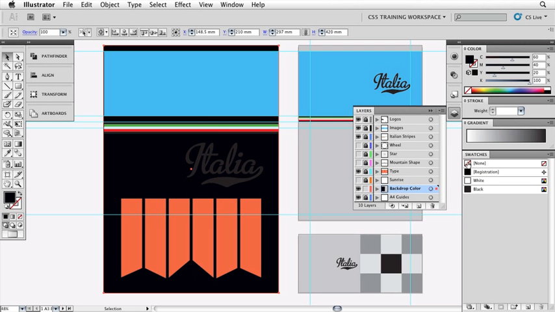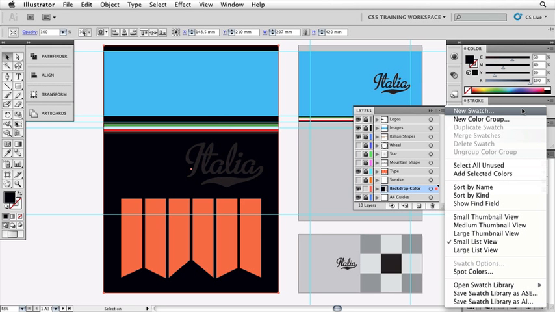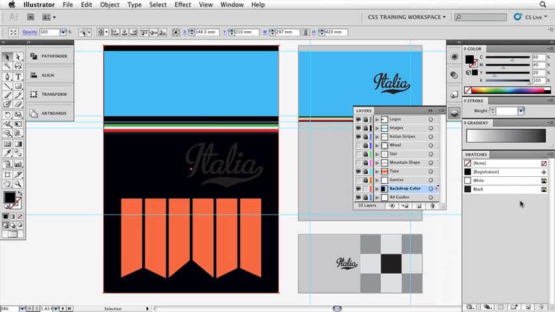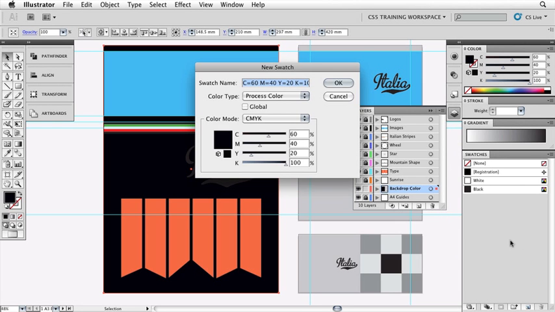Now there's a couple of ways we can do that. In the swatches panel down here on the lower right hand side, we can come to the flyout on the side and go ahead and say new swatch. What we can also do is down the bottom of the panel you can see a small page icon which when you click will create a new swatch and also bring up the naming dialog box.